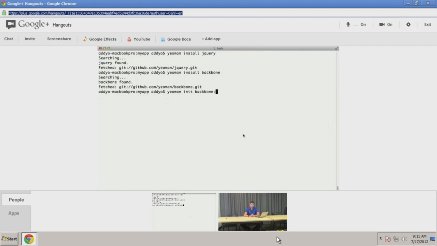Generators are actually really interesting. They don't just support scaffolding out an entire project. Every single part of a framework that we can scaffold out is considered a subgenerator. So if I wanted to generate a new model, all I have to do is backbone model, and then just my model name. The exact same thing with a view or a collection. And that would work as well.